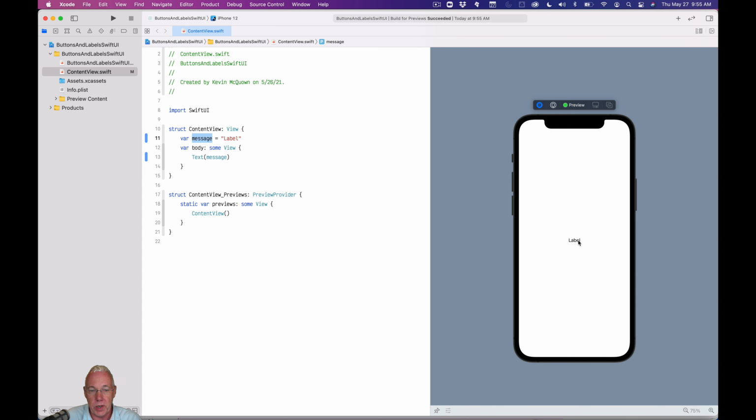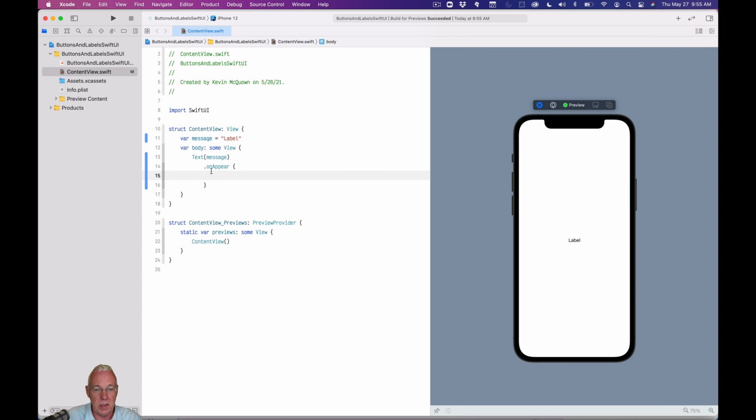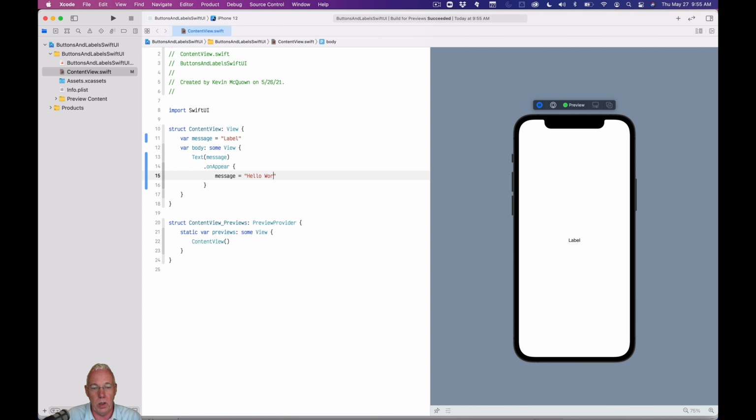So now the question is, how do we change this when this launches? Very similar to viewDidLoad. The way we do that is there is a modifier that you can put on your view called .onAppear. Any code that you put between these brackets after your .onAppear, which is really attached as a modifier or an attribute of Text, will run when this view appears. So here we could say message = "Hello World".